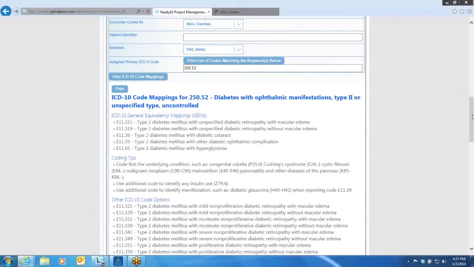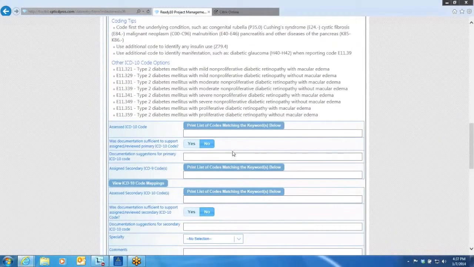Now we're going to pull a chart for Dr. Craig with 250.52. And we're going to take a look at the current documentation elements and see if they satisfy the specific choice of a very detailed ICD-10 code. If the chart passes, simply click yes. The chart passed. If not, click no and tell Dr. Craig why the chart didn't pass.